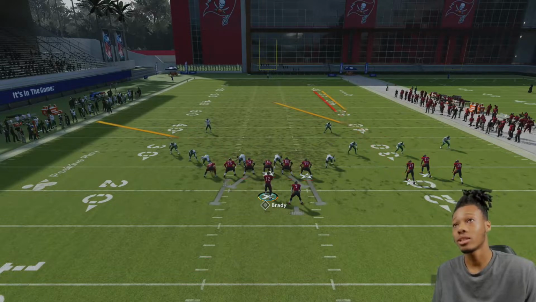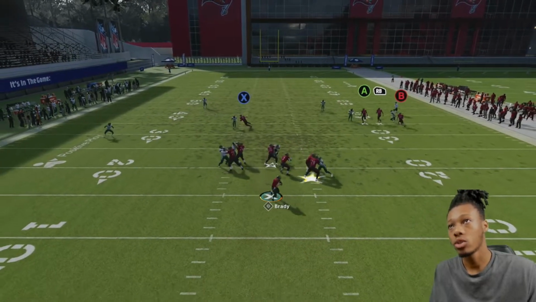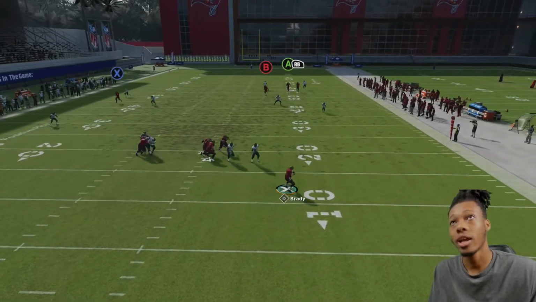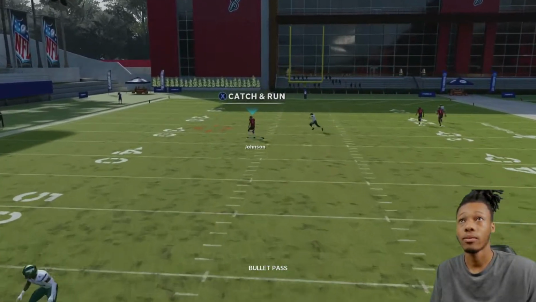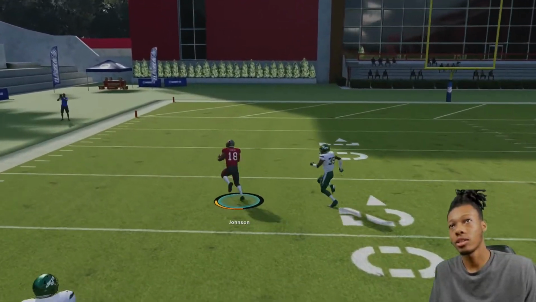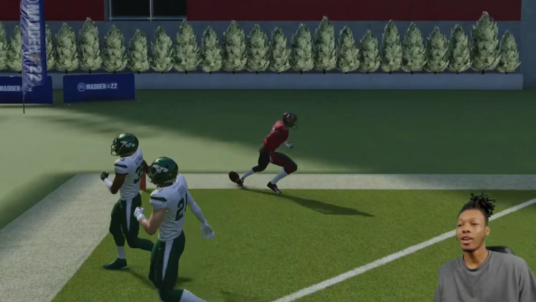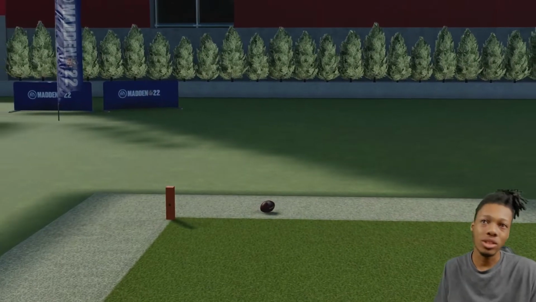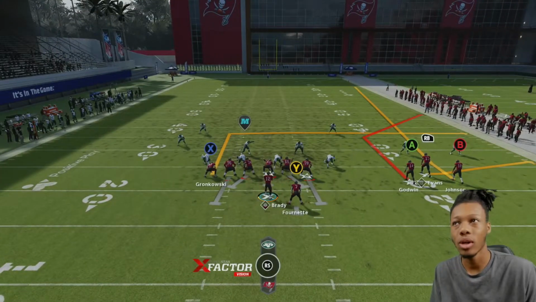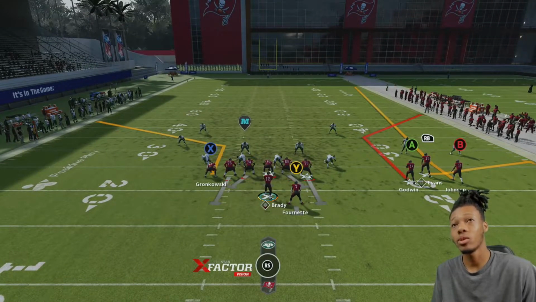What you want to do, you actually want to slide protect to the right. You just want to work your way to the right, lead it to the left, and you'll take this for 6 each and every time out of this formation. I know it's kind of weird, usually you roll to whichever way the post route is going, but it's actually the opposite with this play.